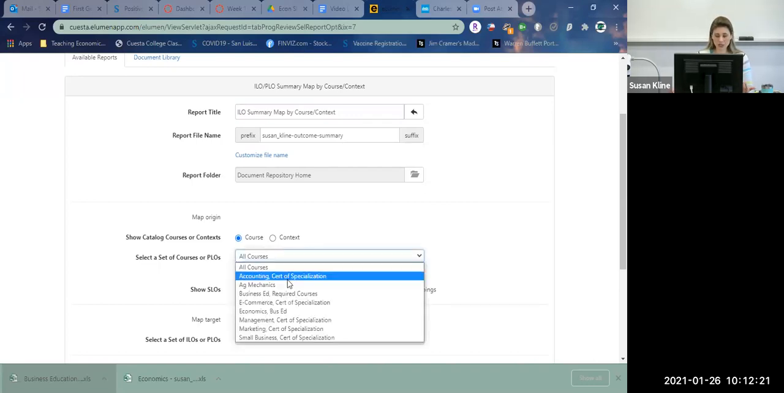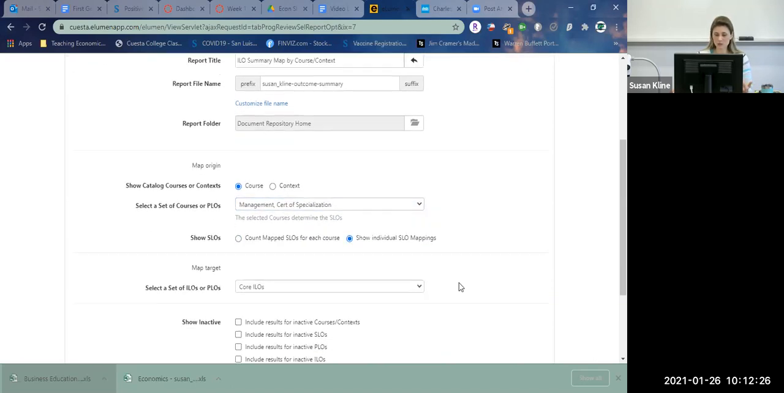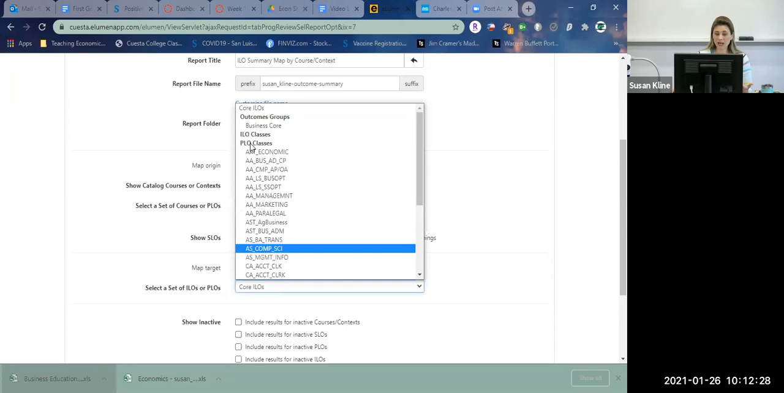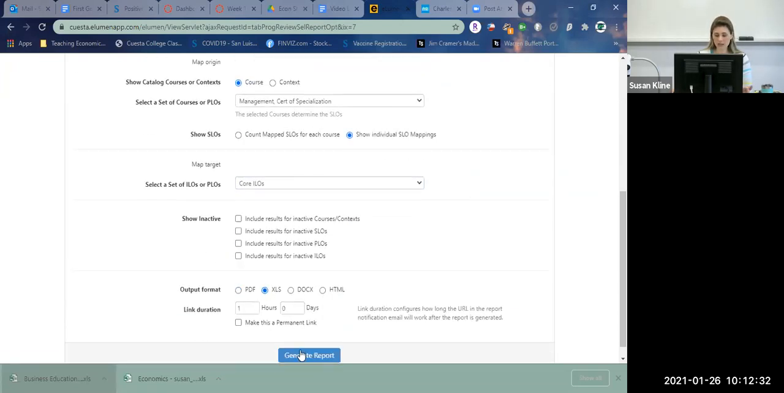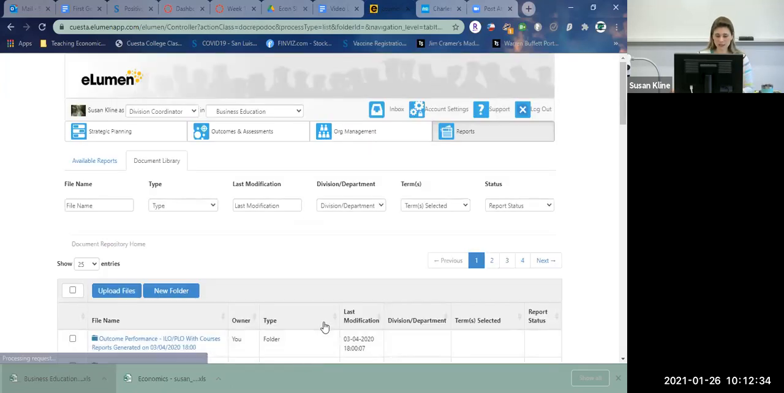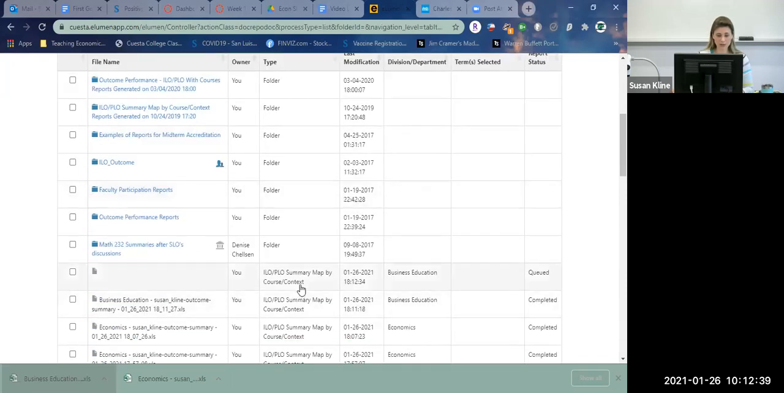So I'm going to go ahead and change it to my management certificate of specialization. I'm going to do show individual SLO mappings. And then I'm going to leave it as the core ILOs. And so again, I'm just going to do the XLS because that's how I prefer it. I find it's easier to copy and paste, but if you prefer a PDF, feel free to do that.